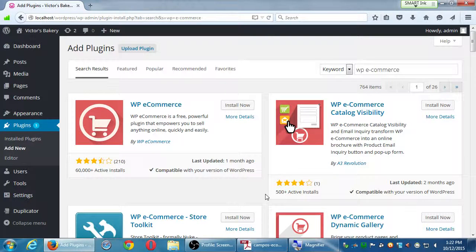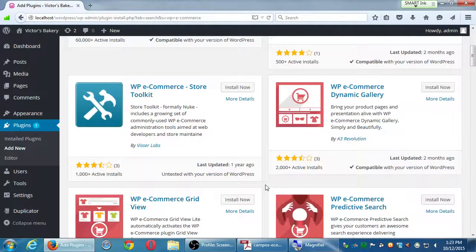How many stars does it have out of how many in total? 210. How many active installations? That's globally. 60,000 people or more are using this plugin right here. Better stars, less ratings, and less installations. The third thing to look at is also right here. Last updated, 1 month ago, 2 months ago, 1 year ago. I wouldn't work with plugins that are that old.